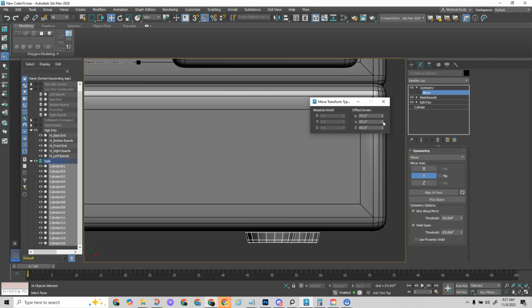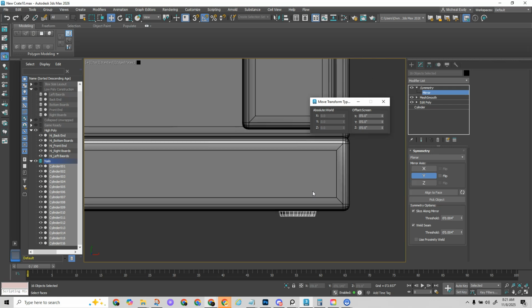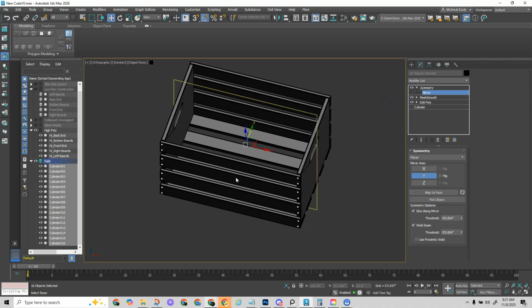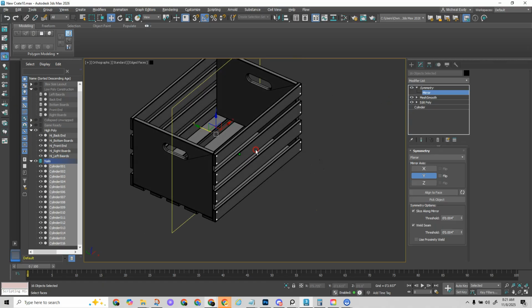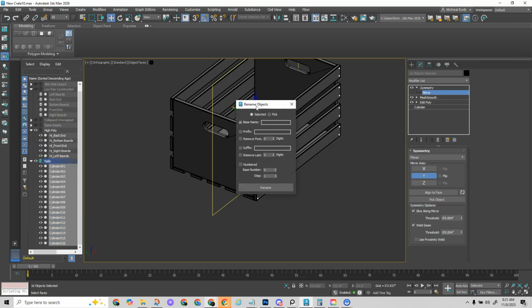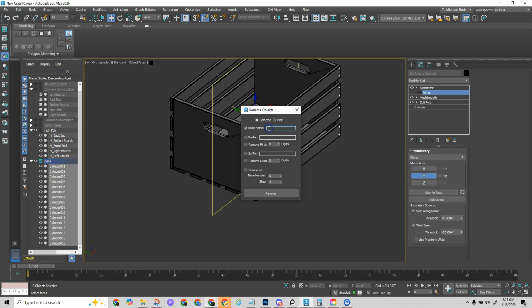And they don't have to be perfectly right up on it because they're floaters, and so they don't have to be perfectly right on it. Okay, and that gets those. And so let's name these. So I'm going to pick all of these. Let's go to our rename objects, and we're going to call these nails underscore side. So these are the side nails, and we want these numbered, and boom, they'll all be.